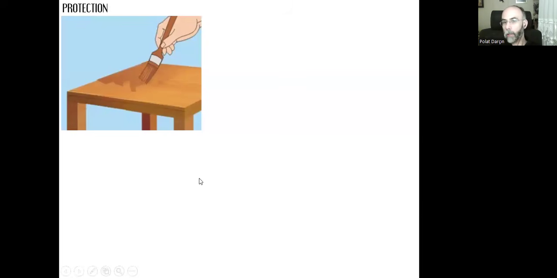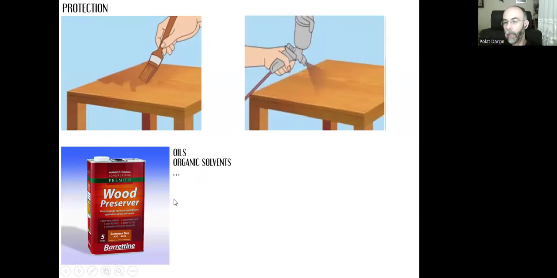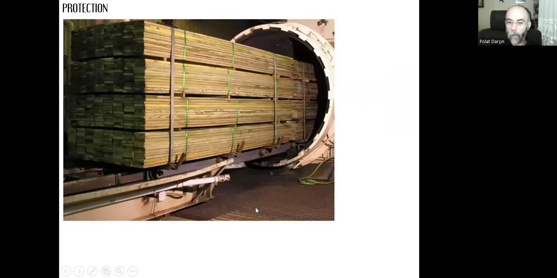And we can cover the surface of timber and enhance it with these oils or organic solvents with different materials. We can use a brush to cover the surface, or we can spray these liquid applications, liquid coverings, or we can have this full cell or Bethell process. In Turkish, that's what we call emprenye etmek.